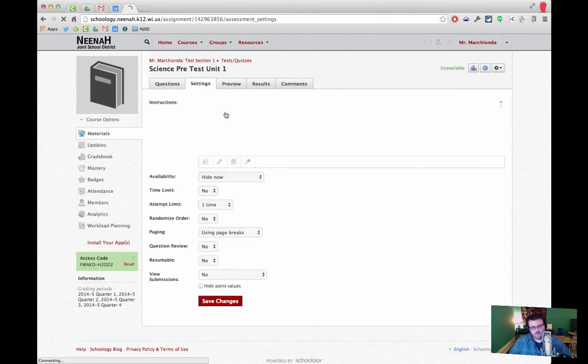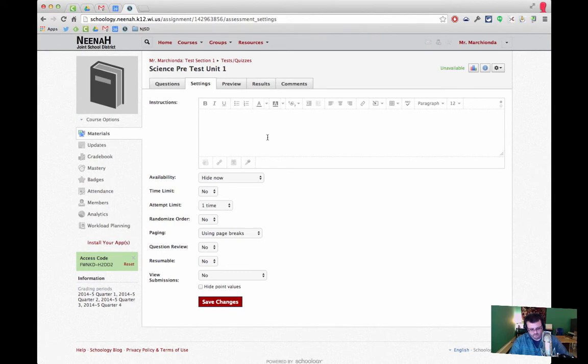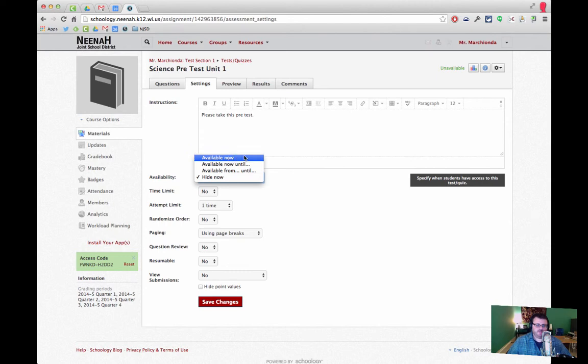Right here, I can have instructions for the whole test. Please take this pre-test. I can also use all of the rich text editing. I've seen people use insert videos and images and all this stuff. Right now it says hide now, so Austin won't be able to see it. I have some choices here to use: available now until a certain time, available from a time until another time, and hide now. If this is hidden now and you deploy it to your kids, they will not see it.